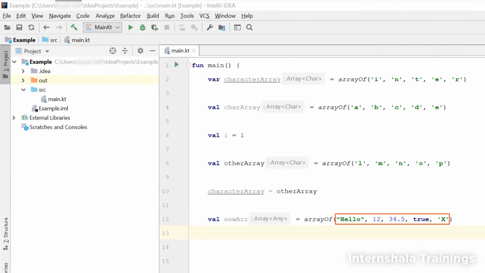Now as you can see here, the values that we have mentioned here belong to string, integer, double, boolean and character data types. And here, the IDE defines the data type of this array as any, which means that this array does not have a particular data type. So that was about declaring arrays. Remember, the indices in an array start from 0, just like it did in strings.